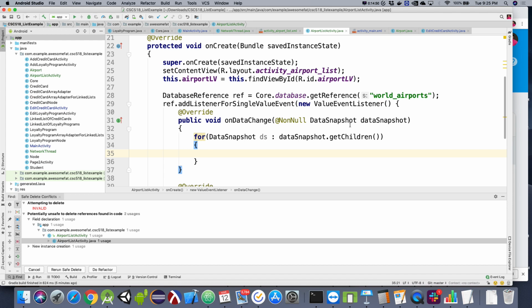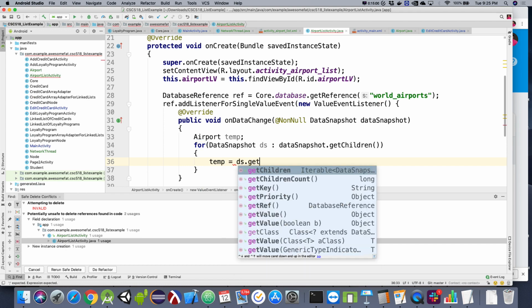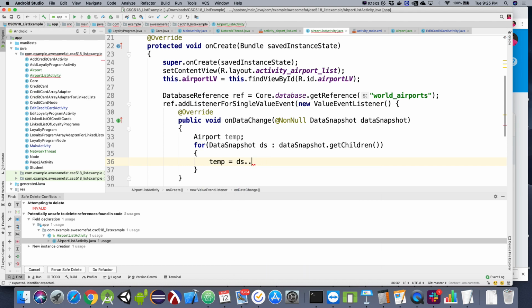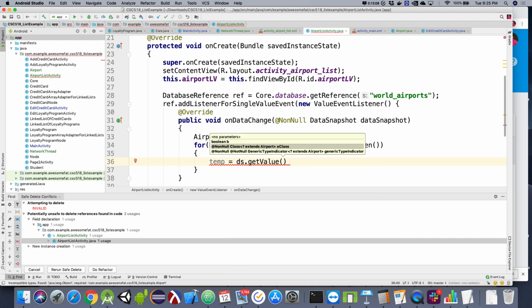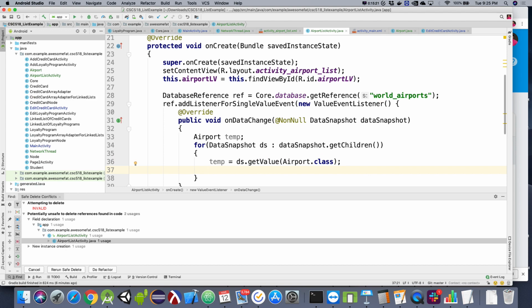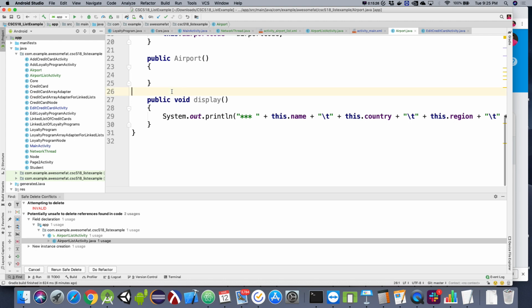I'm going to go ahead and give myself an airport temp here just to work with. So I'll say temp is equal to ds.getValue, and this is going to be of type Airport.class. So that'll get me my airport, right? Then do I have a toString inside of Airport? Let's go ahead and write that.